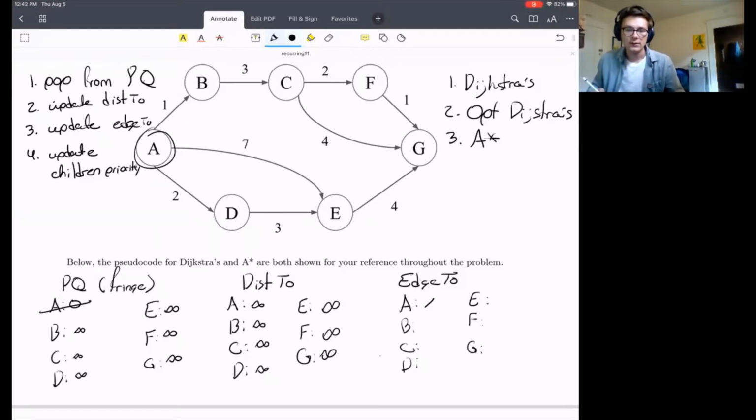Okay, so now what we need to do is update dist2. Okay, so what is the distance to A from A? Well, it is just 0. Also notice that dist2 is equal to the priority, right? Because A had a priority of 0 and the distance is going to be 0. That'll become clearer as we do further steps in the algorithm.